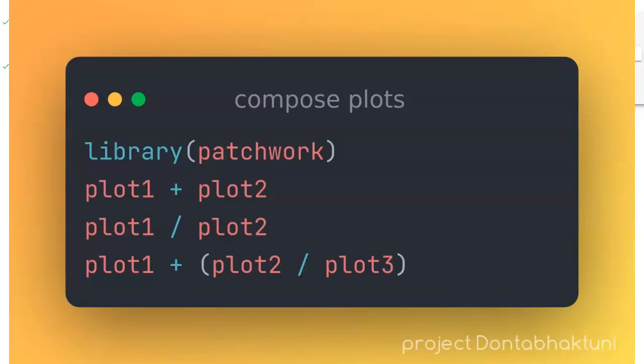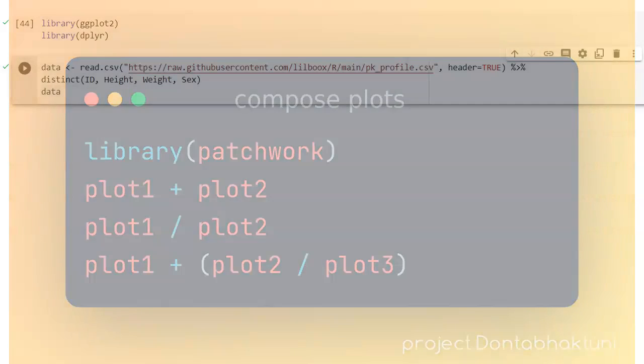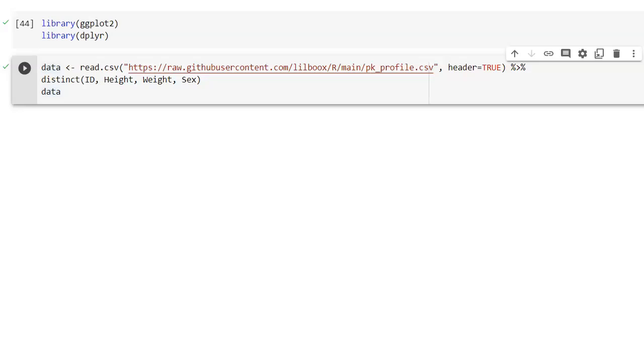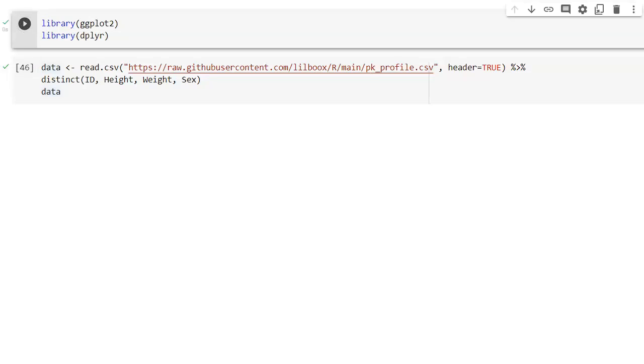In today's session, we will learn about patchwork. Before we get started, let's load the ggplot2 library, and we will also load the dplyr library. The reason for loading the dplyr library is because we are using the pipe function.